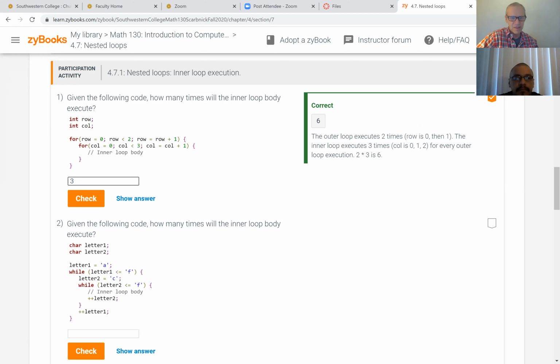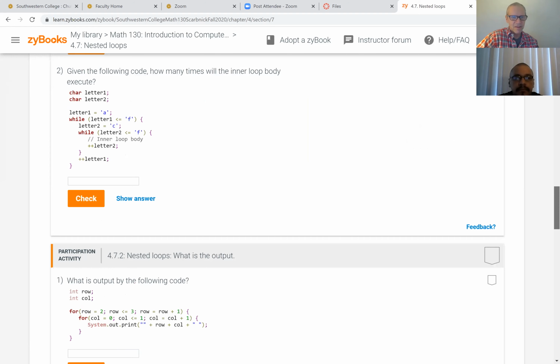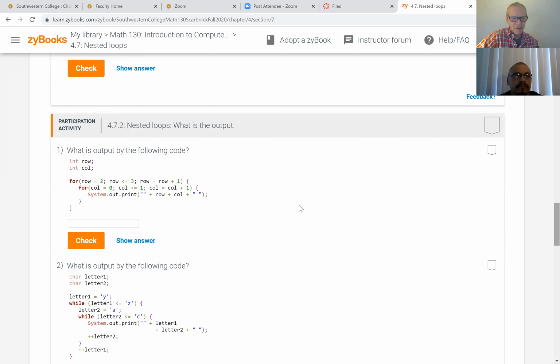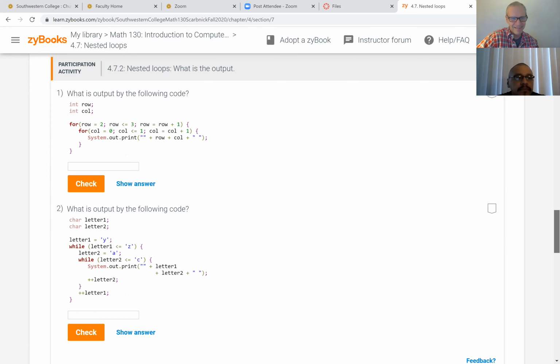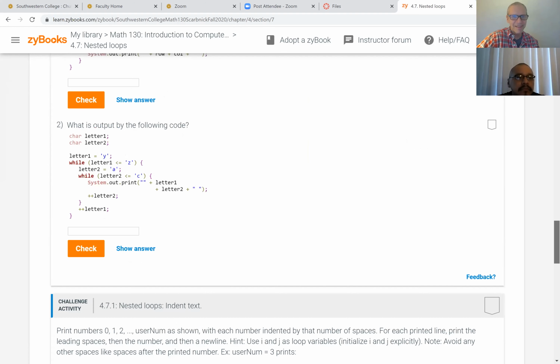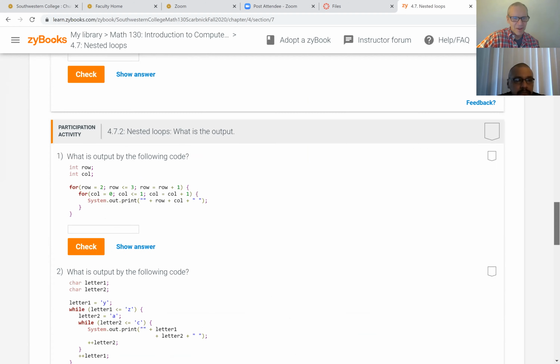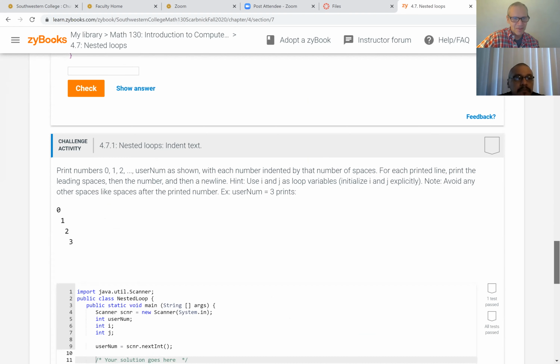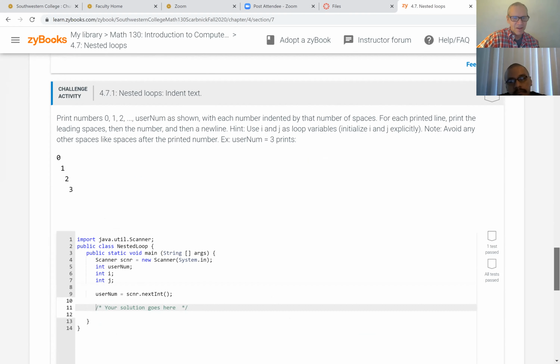Okay, but since you're allowed to, let's see here. Let's go down. Let's not do any more of these. I'll let you try those. Okay, challenge activity. I thought we could try one of these. Okay, maybe I'm going to regret this. Okay, so this looks vaguely fun.